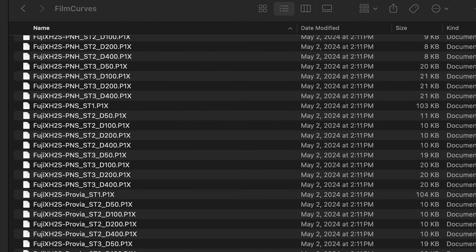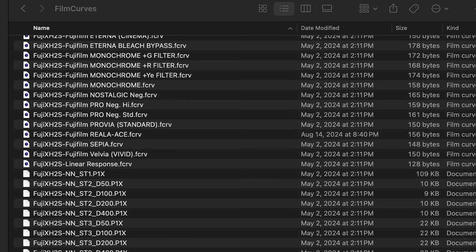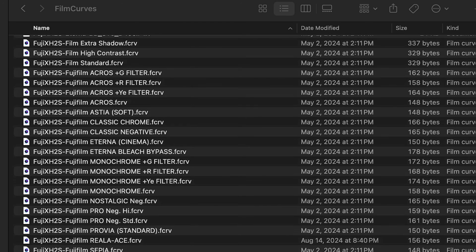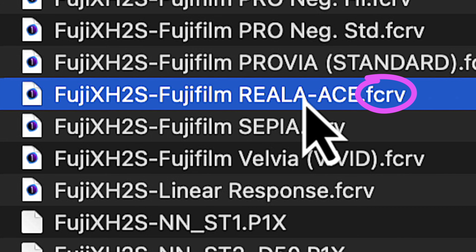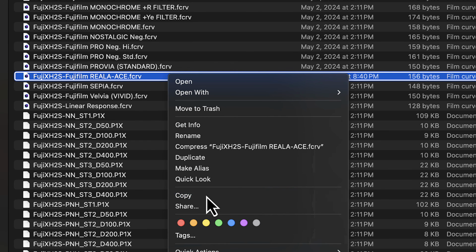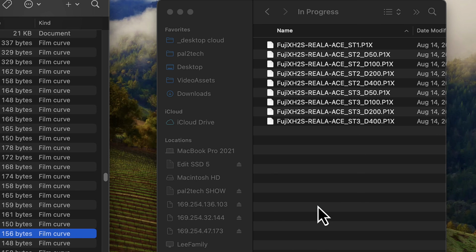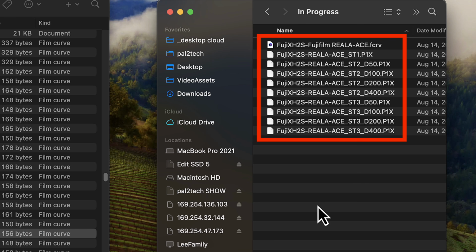You see that? You are not moving them. You are making a copy of them and putting that copy in a temporary folder. Next, you're going to want to find one more file for the XH2S. And this time, instead of P1X at the end of it, it'll say FCRV. Look for the one Reala Ace. You see that right here? Just one, and you're going to make a copy of it and put it in that temporary folder. So you should have a total of 10 files.